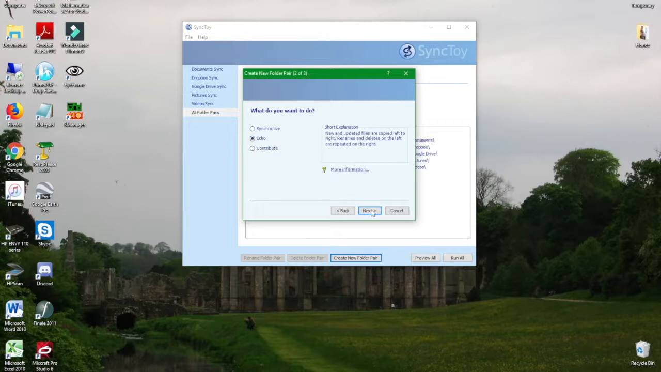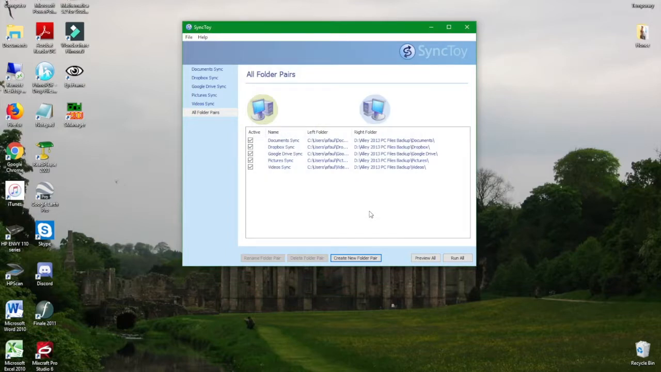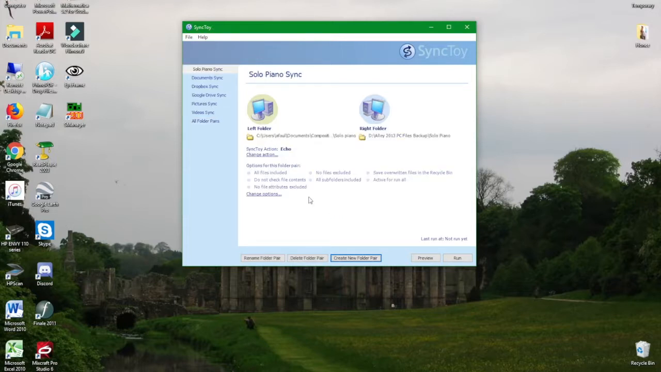I'm going to choose echo, and I'm going to click next, and then it's going to ask me to name my folder pair. So my folder pair, I could name it anything I want. So I'm going to name it Solo Piano Sync, just to show you how it shows up, and you click finish. Then that folder pair, after a second, will show up in your set of all folder pairs. It just takes a second, and there it is.